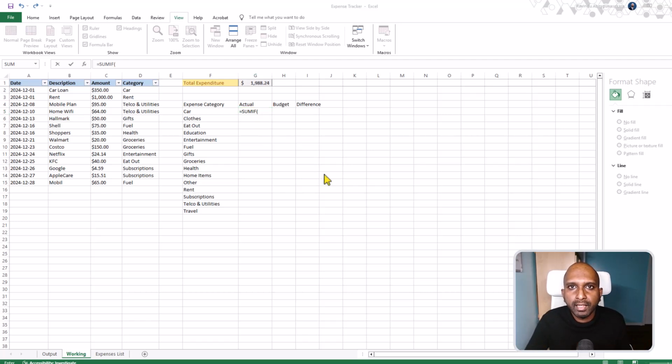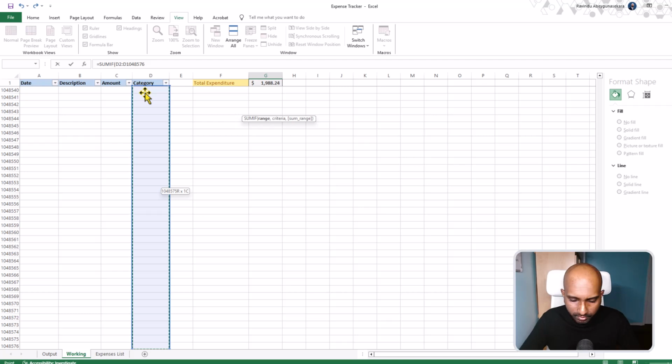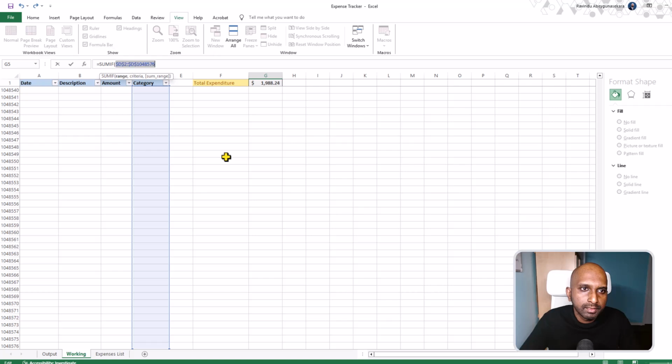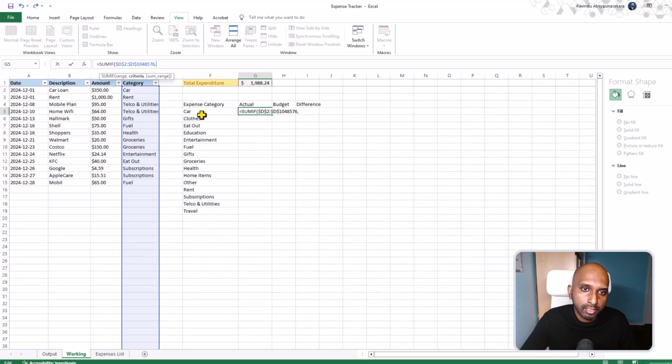Here, the range is the cell range where Excel will look for the category that you are interested in. In this case, these are the expense categories that I am interested in, and those categories are included in column D. So I will select from D2 until the end of the sheet, and I will make that an absolute reference. And then the criteria is the value that you are searching. In this case, it's the expense category.